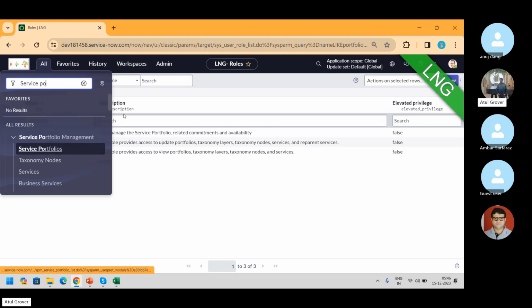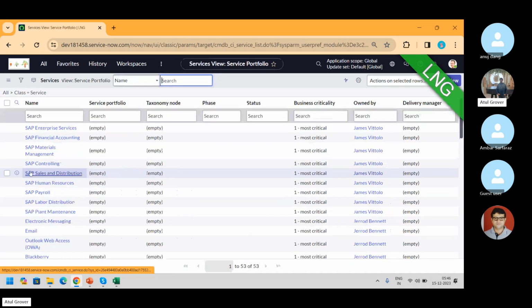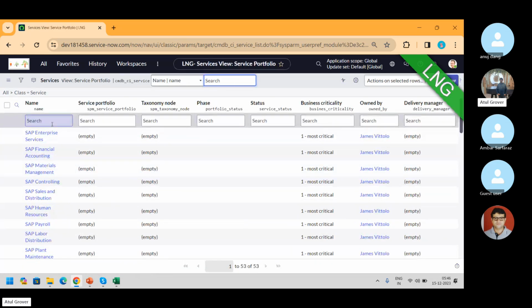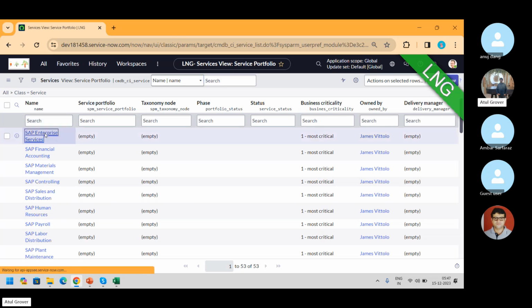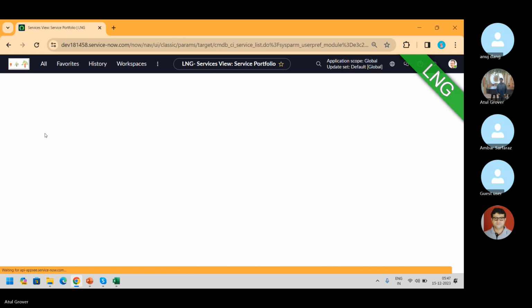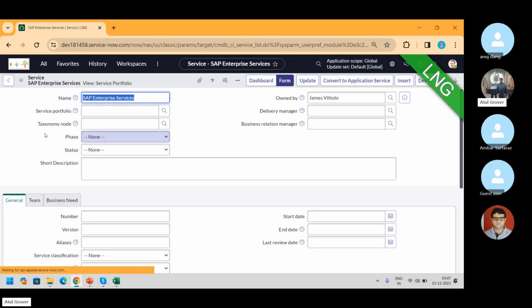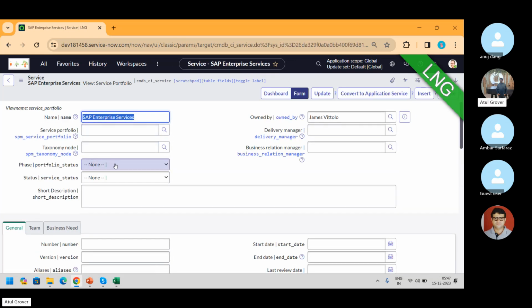Service portfolio, and let's say services. So this is a services, SAP enterprise services, financial accounting services, management services. It means what I can do for a customer is a service. So if I open this, this is what I'm talking about.